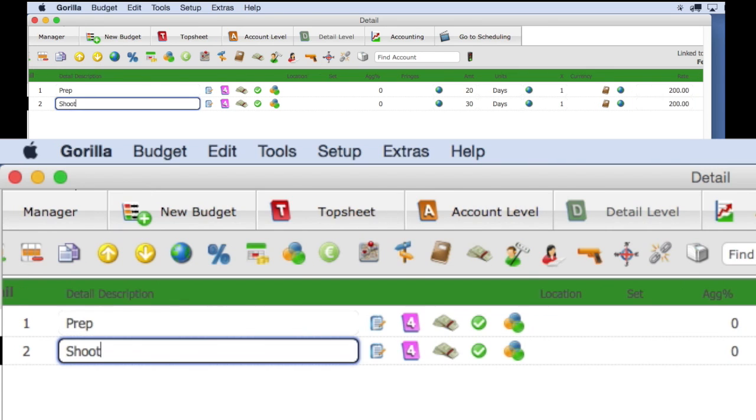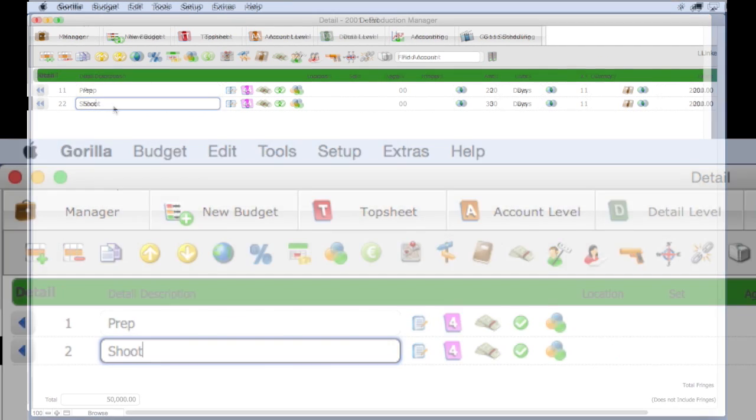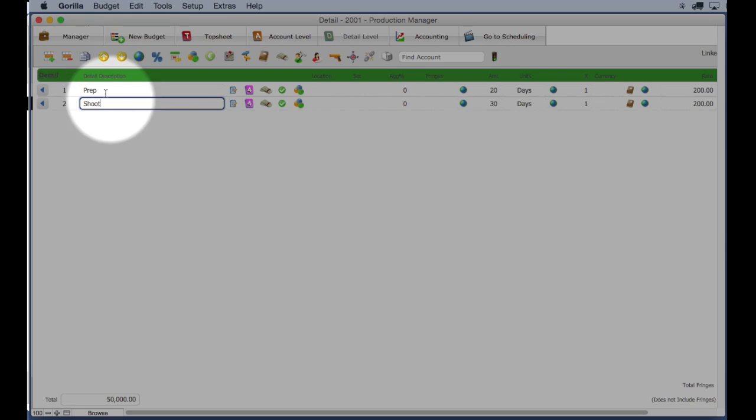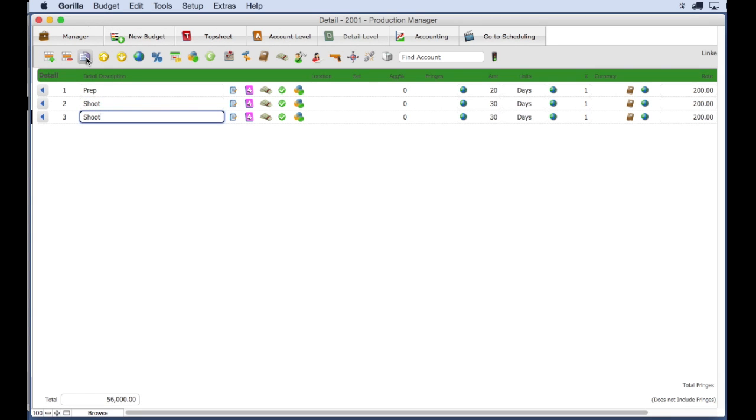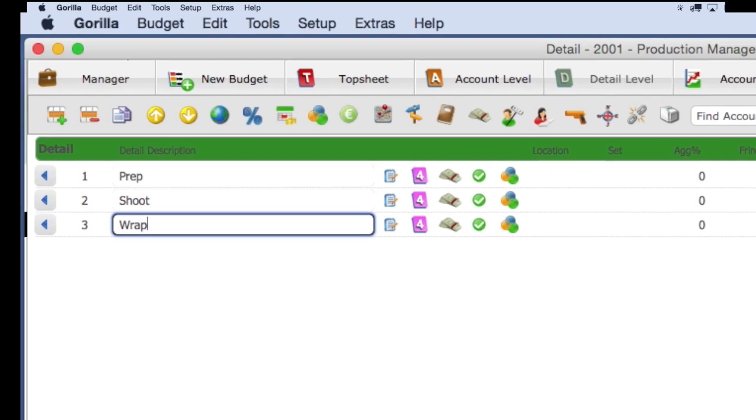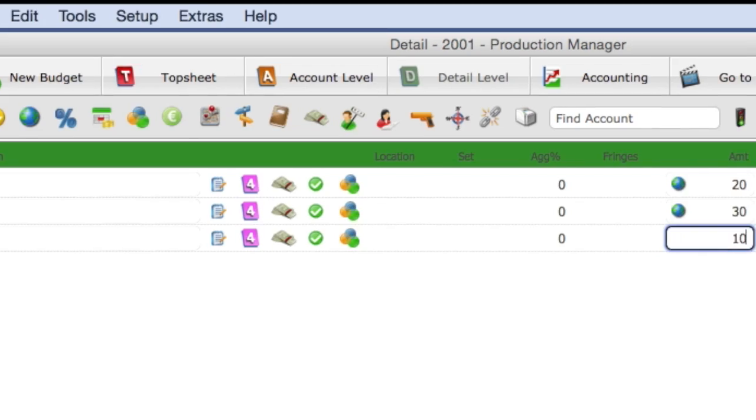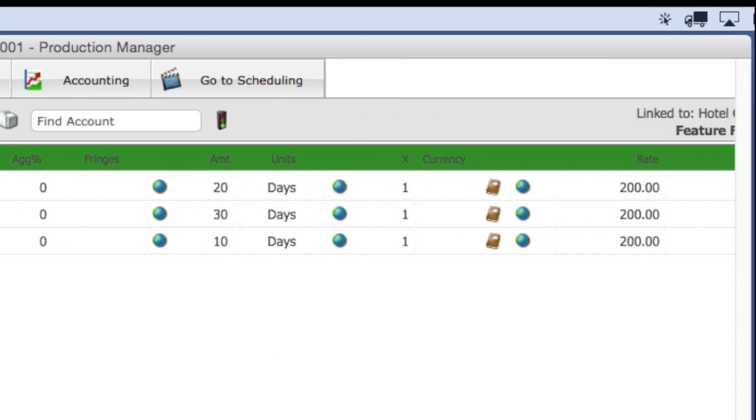Let me show you another way to create another row. Make sure the row is selected, and then click on the Duplicate Row button. Modify anything you want on this row. I am going to change Shoot to Wrap and 30 to 10. Everything else will remain the same.